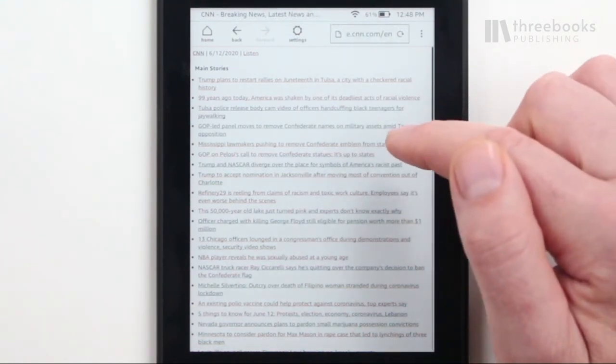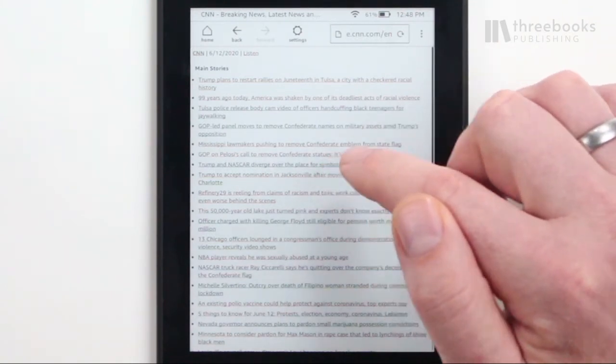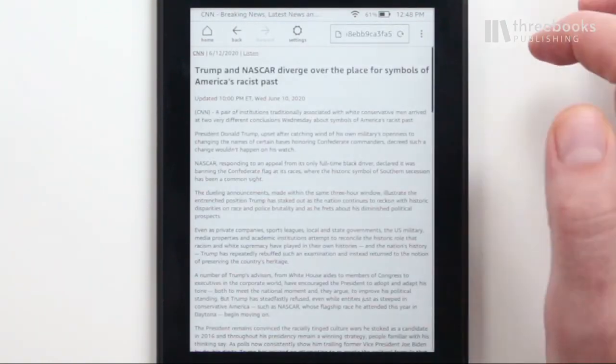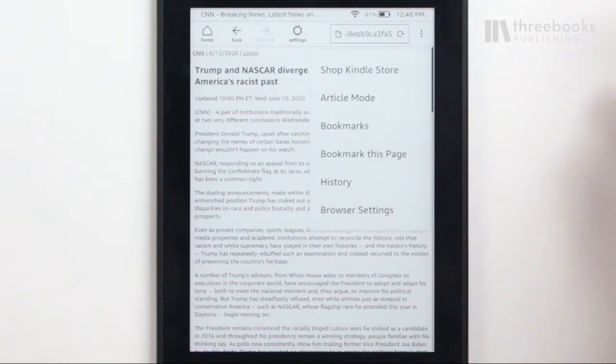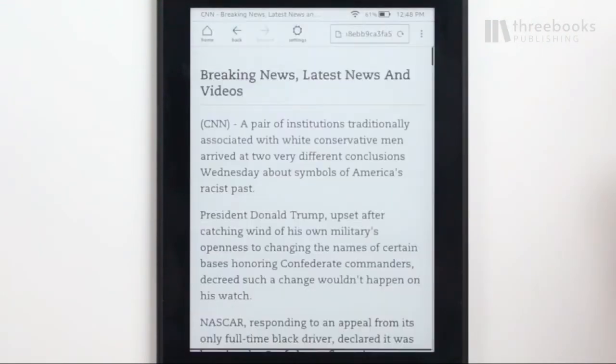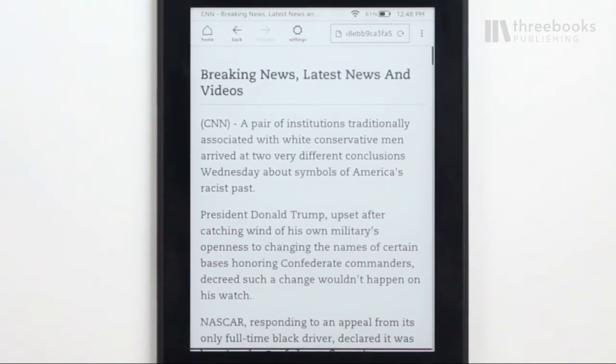Upon opening the site, you get a very easy to read overview page with all current articles. The articles can be opened by tapping the headline. In the article view, then open the context menu and choose article mode. Now you can enjoy an excellent reading experience without any distraction. No advertising, no surveys, no videos interrupting your reading. This is digital minimalism at its best.